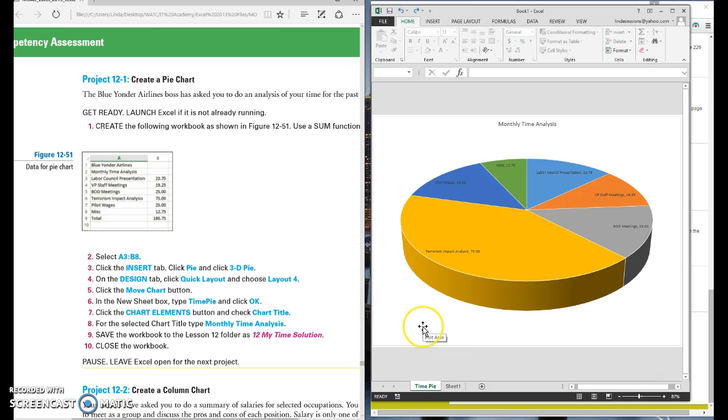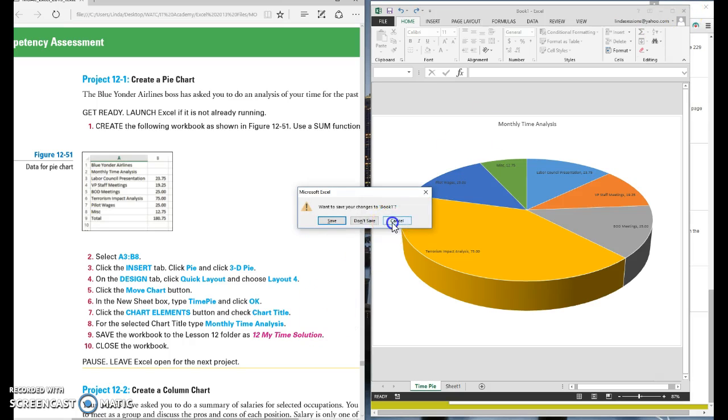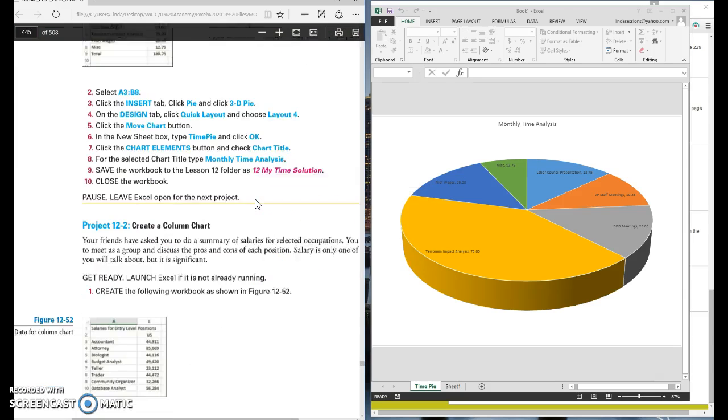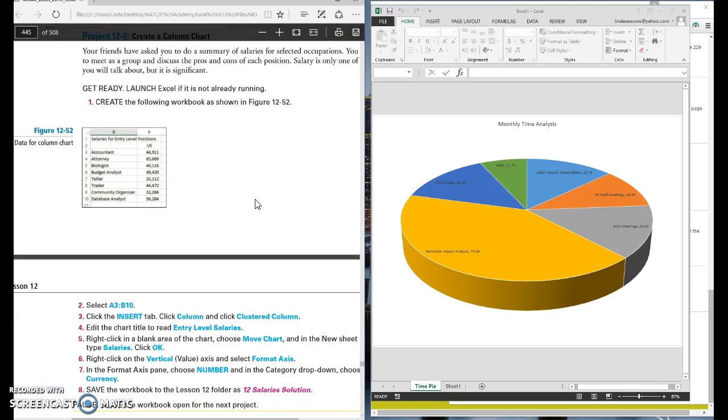So now you're ready to save this as My Time Solution, and you can close the workbook and submit it in Blackboard for a grade. And so we are going to go right on into 12.2 to create a column chart.